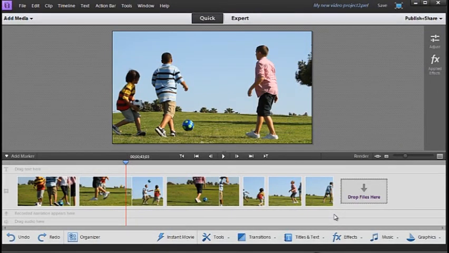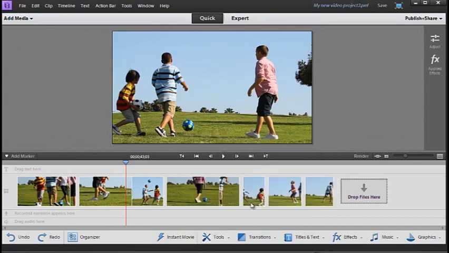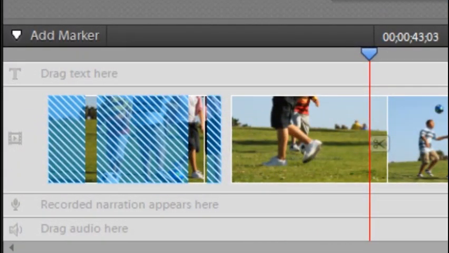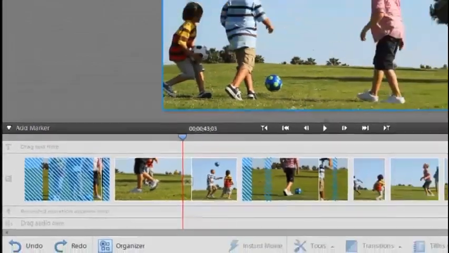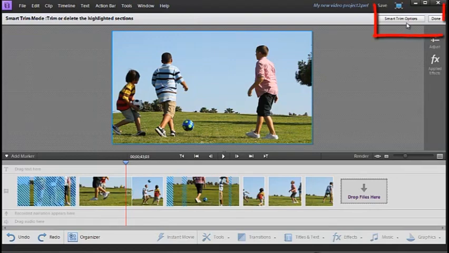But there's also an automatic way that we can actually trim clips, and it's called Smart Trim. If I go down to Tools and then select the Smart Trim option here, you will see a set of striped lines on some of your clips. Also, you'll notice that you are now in the Smart Trim mode. You can see that on the left-hand side of the workspace, and you can see that we've got some Smart Trim options on the right-hand side, plus a Done button to allow us to exit the mode.